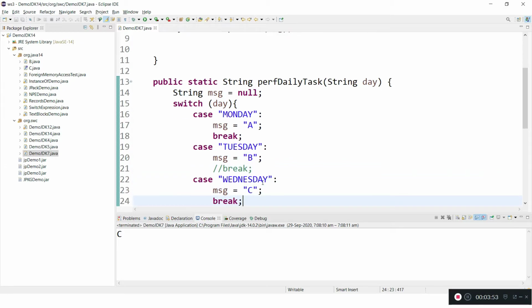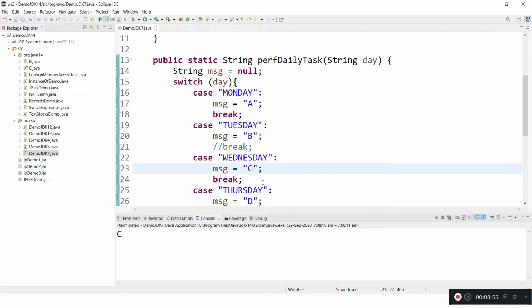The reason we got C is it continued to execute the other case as it doesn't have any break, and the value assigned to message became C, and then control encountered a break and exited from the switch statement. That's the reason we got C, but this is not what we are expecting. That's the reason we must remember to keep the break. This is one more drawback.